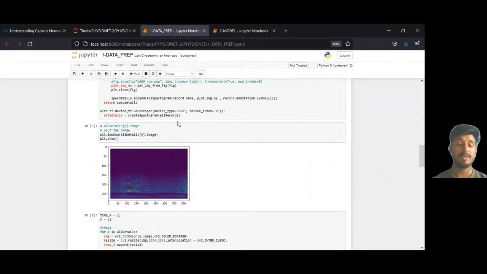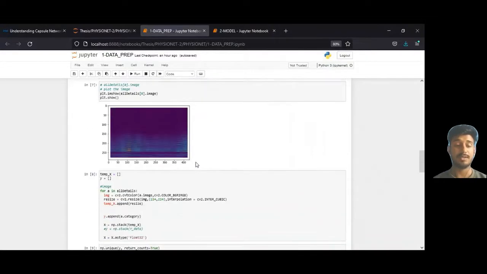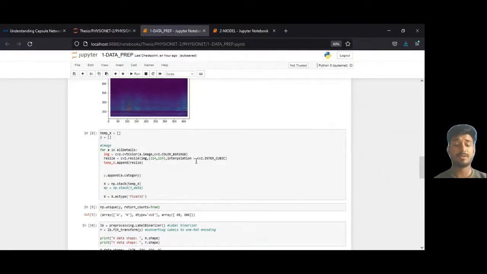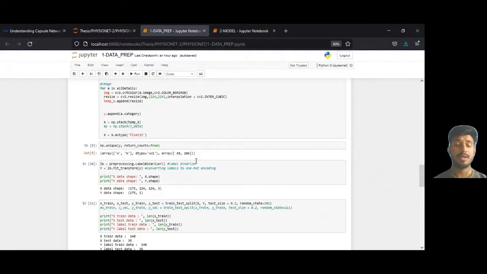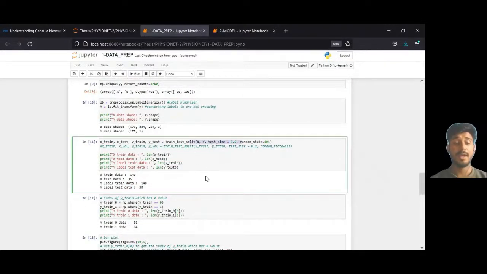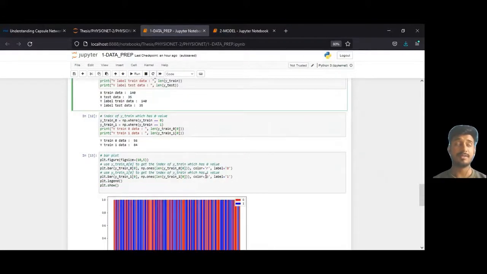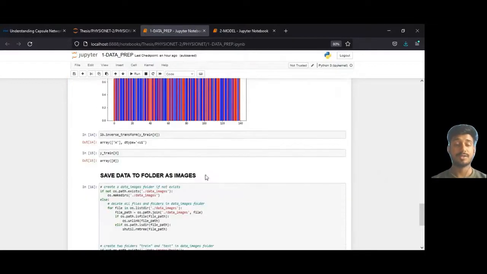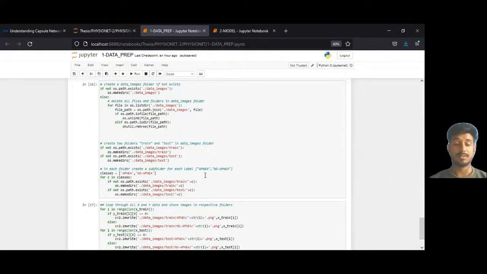The spectrogram sample is this, and then these spectrograms have been saved into a folder. Here the train test split is there, and the spectrograms have been saved into specific test and train folders.